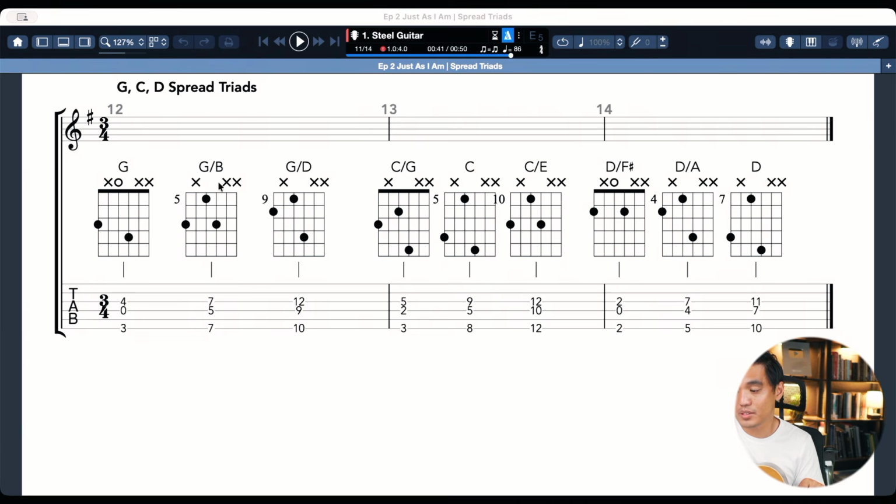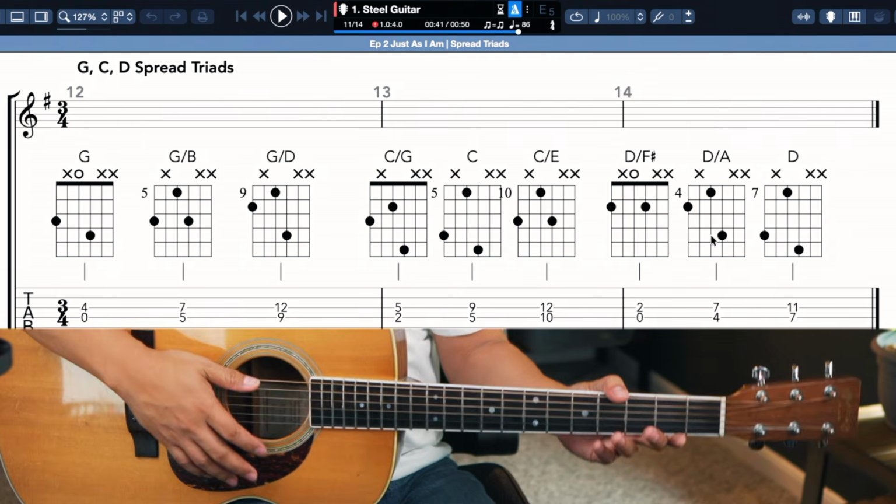First inversions look the same, or the third on the bass. That one is your G, looks exactly like C slash E, looks exactly like D slash F sharp. And then our second inversion, or the fifth on the bass, we've got this shape. There it is, C over G, and there it is, D slash A. So it's a good idea to review that. Make sure you can play those triad shapes.